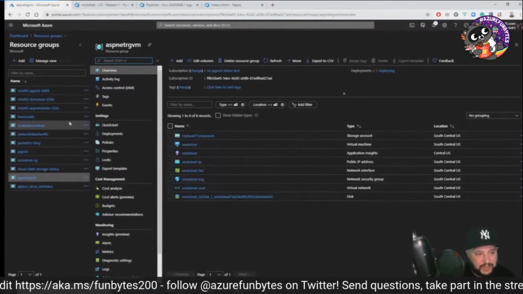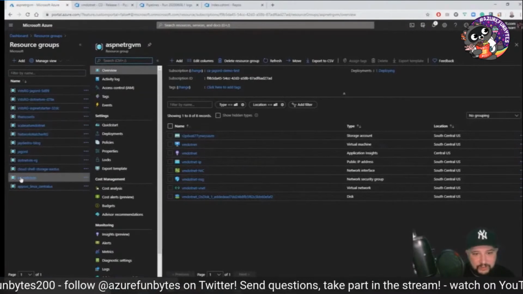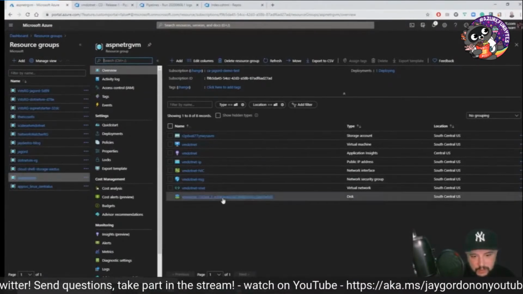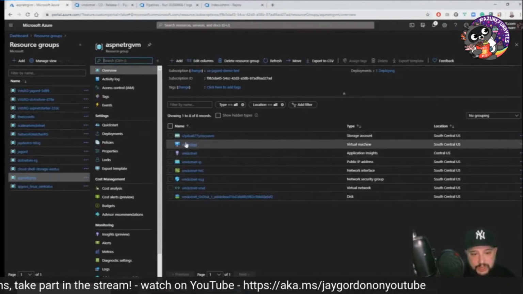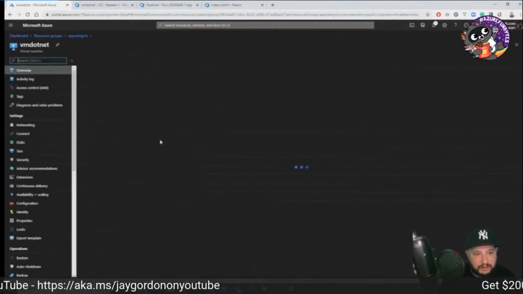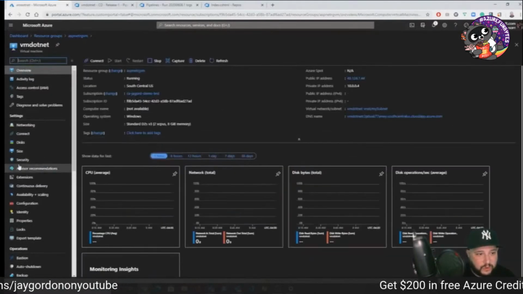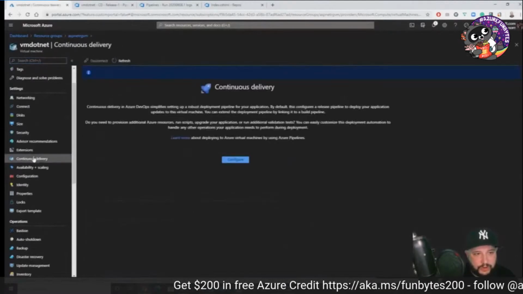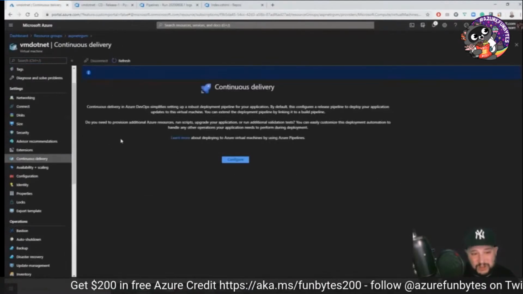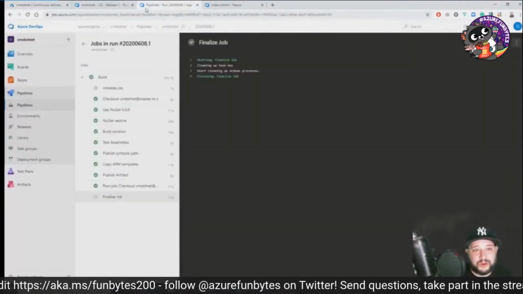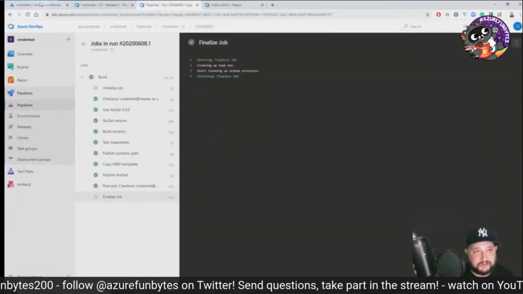So what happened is we've got this resource group that stores all the resources that contain our application. If you go here to vm.net, we can actually see the virtual machine that's created. We look here at continuous delivery. If we wanted to, we could set it up this way. However, what we've already done is set up everything via here.